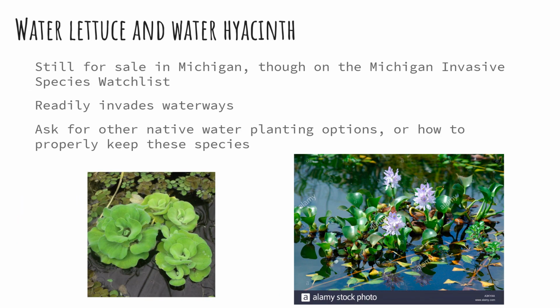As an example of some non-native water plants that are still for sale in garden centers, examples include water lettuce and water hyacinth. These are on the Michigan Invasive Species Watch List, but can still be found at garden centers as floating aquatic additions to gardens and water gardens. It readily invades waterways if it gets out of your pond. You can simply ask for other native water planting options, or if you really do want these plants, how to properly keep them and then properly dispose of them when you're done enjoying them for the season so they won't become a new invader.